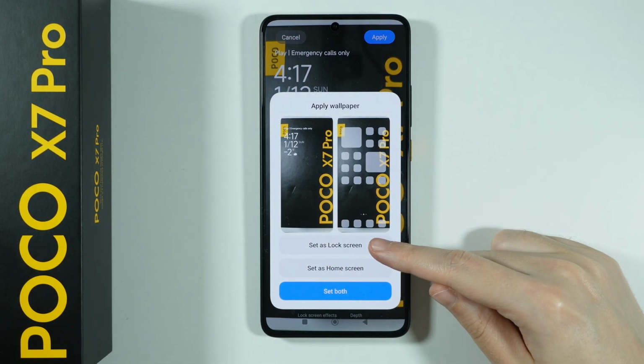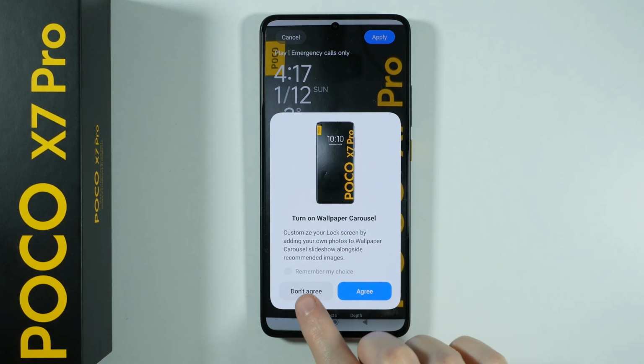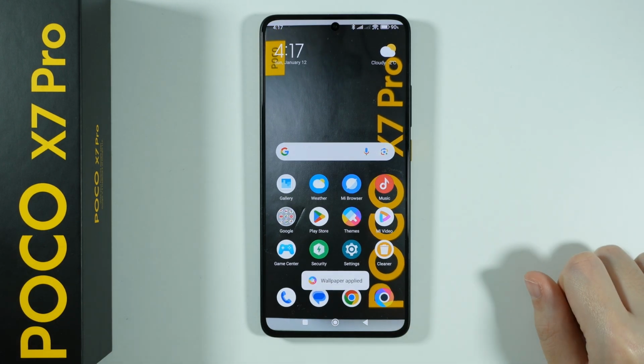Then we can set it for the lock screen, home screen, or for both. So I'm gonna set it for both. We can turn off carousel. And there we go. That's pretty much it.